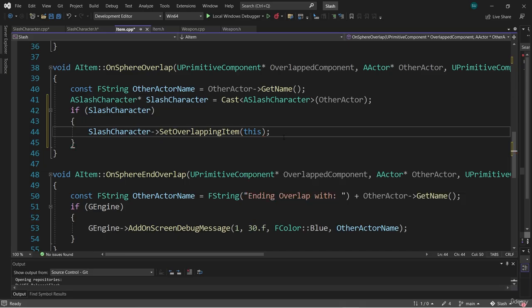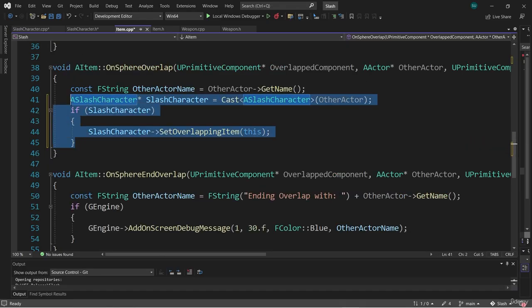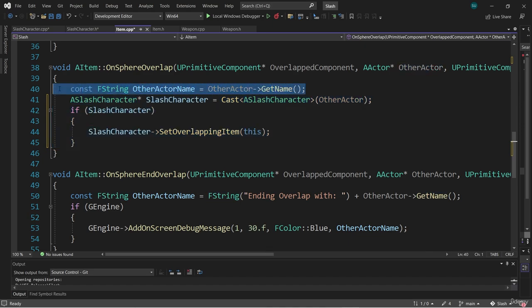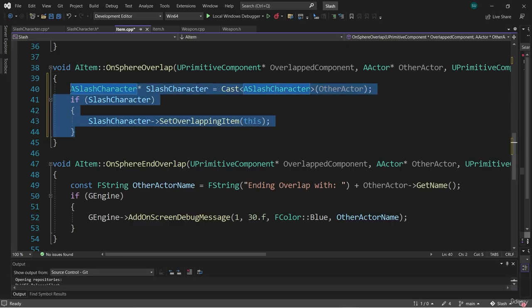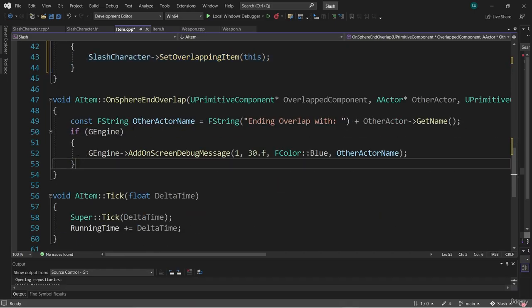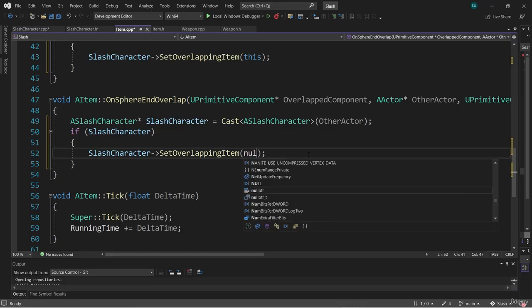We'll pass in this. Now, as soon as we end overlapping with an item, I'd like to set that overlapping item pointer back to a null pointer. And that way, as soon as we walk away from the item and we're outside that sphere component, we can no longer pick it up. So we'll use these lines of code down in onSphereOverlap. But before we do that, I'm going to remove this line where we're getting the other actor's name, as we're not using that anymore. So I'll copy these lines here and paste them right into onSphereOverlap, replacing what was there before. And we're calling setOverlappingItem, but instead of this, I'd like to pass in null pointer.